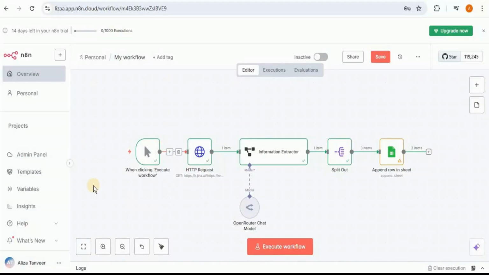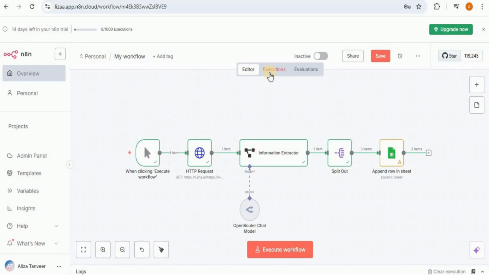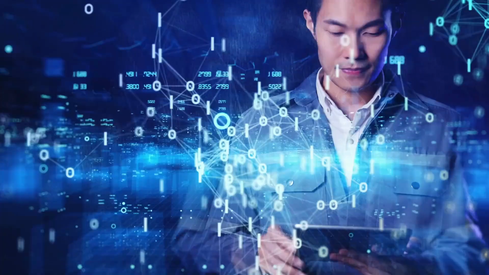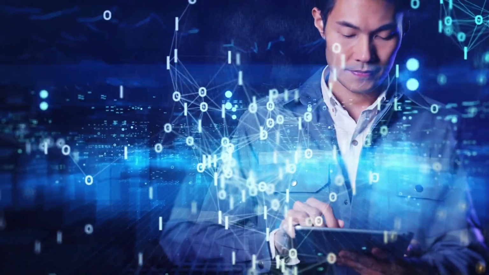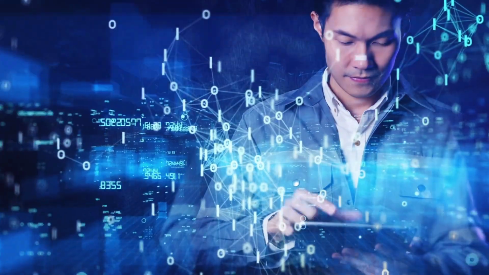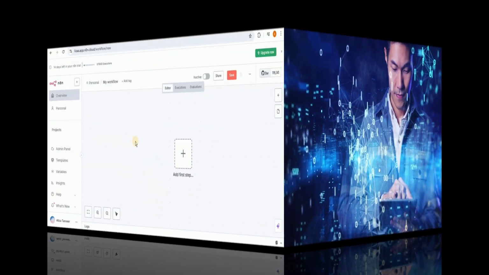In this video, I'm going to show you how to scrape any website online with this particular N8N integration. And all the data that is scraped from the website will be stored inside this Google Sheet, which is present right here, having the address, price, bedroom, bathroom, size, URL, etc. So let's go ahead and see how you can create this amazing N8N integration and then employ it in any of your different domains. Alright, so let's get started.